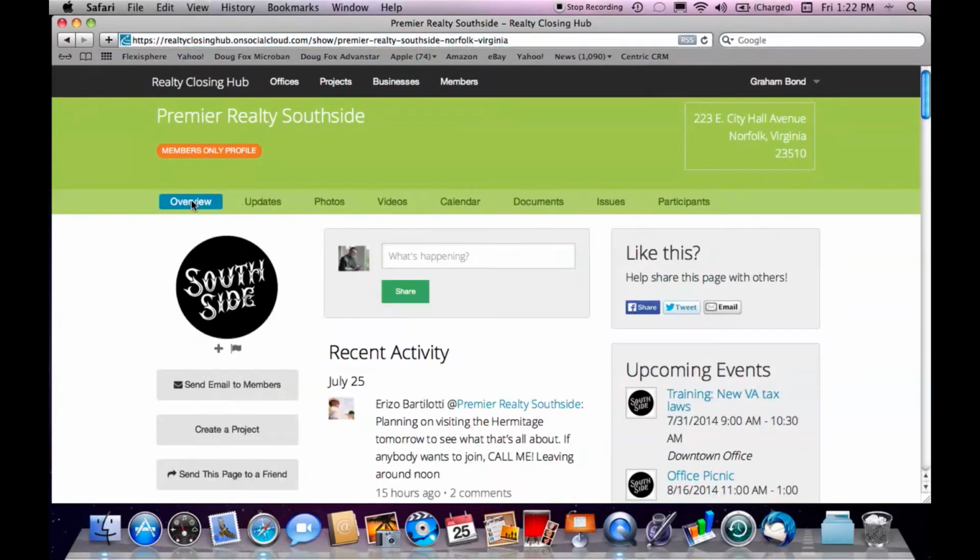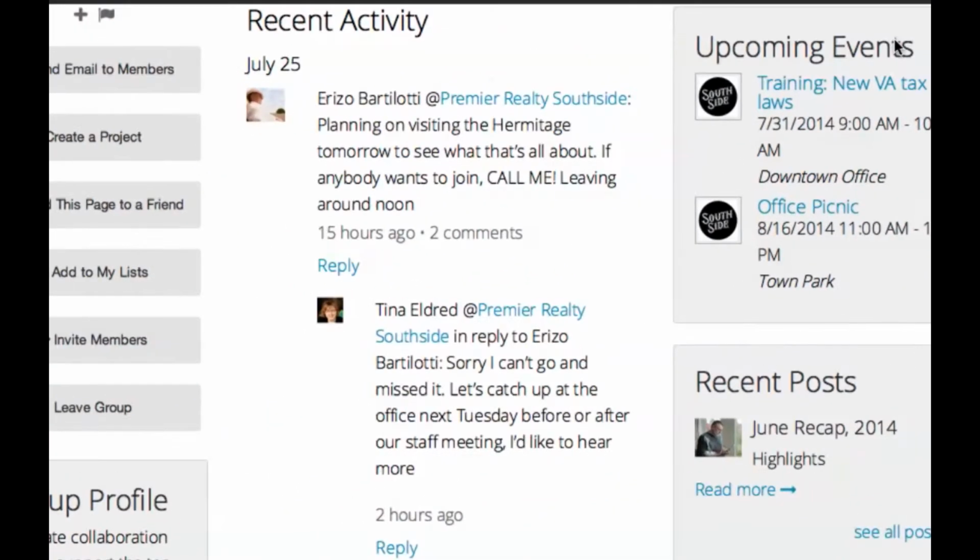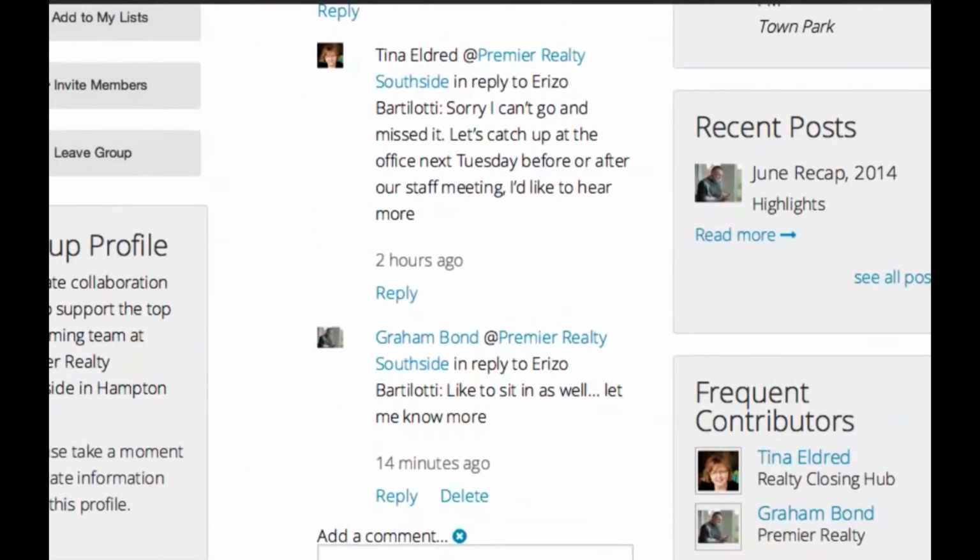Probably the feature I personally find the most useful is this thing called the activity stream. It's here in the middle, and you can see that Arizo put in something that he's planning a visit to a place called the Hermitage. He wants to see if anybody wants to join. Tina says, I can't, but thanks, let's get together when you get back. And people can reply to that.